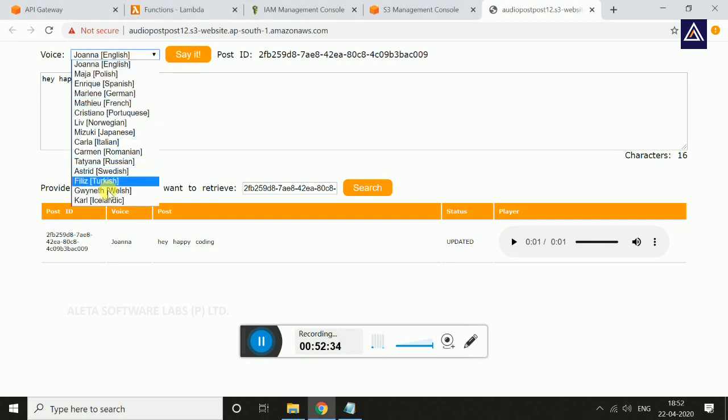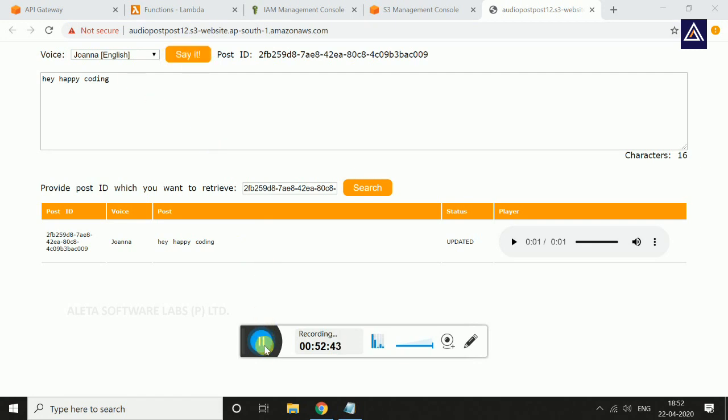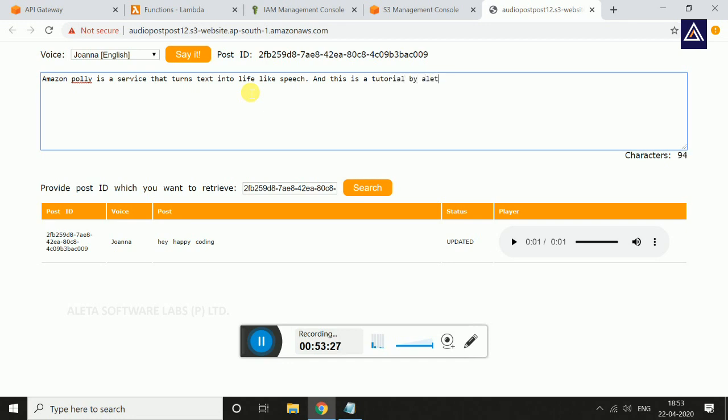Select another voice and try again. Let's type in something else, such as: Amazon Polly is a service that turns text into lifelike speech. And this is a tutorial by Aleta Software Labs. Let's try that one.